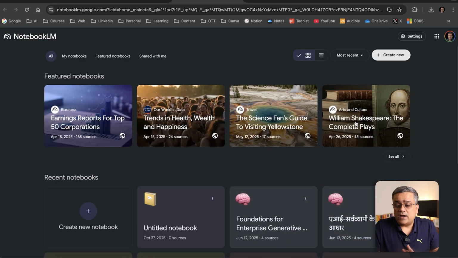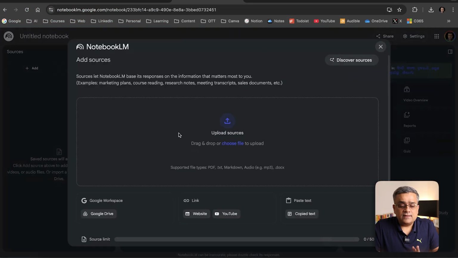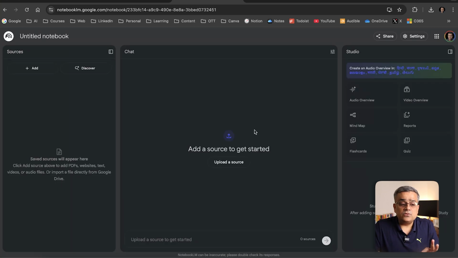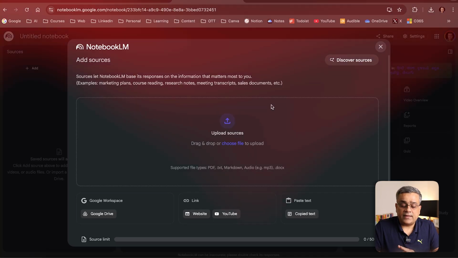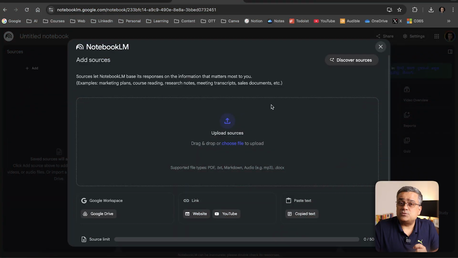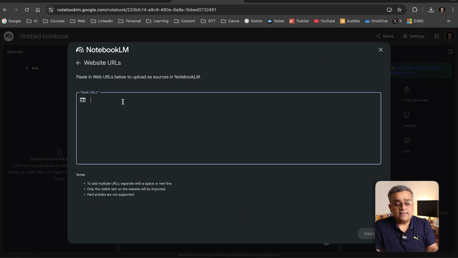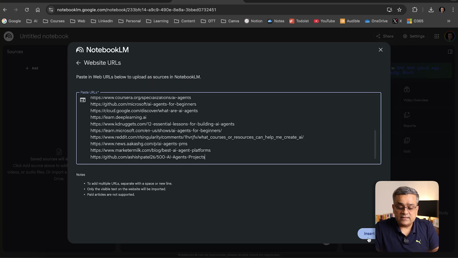Here, I'll click on create new, and then you'll get this kind of a dialog. By any chance, if you close this dialog, then you can come to source and click on add, then the same dialog will come back again. In NotebookLM, you will be able to add multiple different sources as your data source. If you have some files in Google Drive, you can also bring those in, you can add any YouTube videos, any text, everything. For us, we have website links. So we'll click on website and then we'll paste everything here and then click on insert.